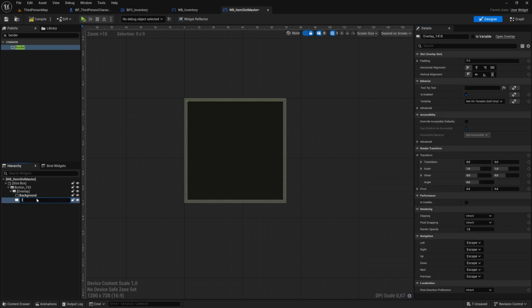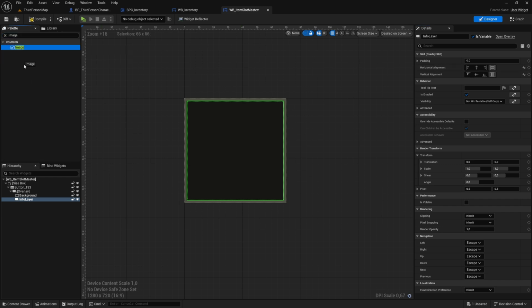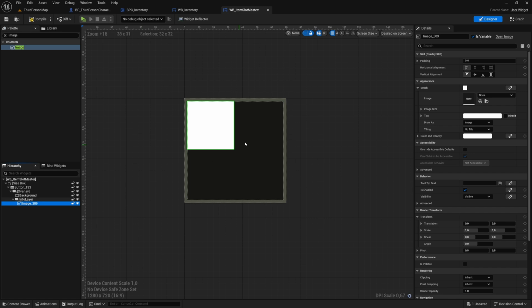Rename it Info Layer. Set the checkbox to Is Variable to access it in the graph. Set the horizontal and vertical alignment to fill. Now we search for an image. Drag the image onto the info layer and select it. Rename it to Icon Image.